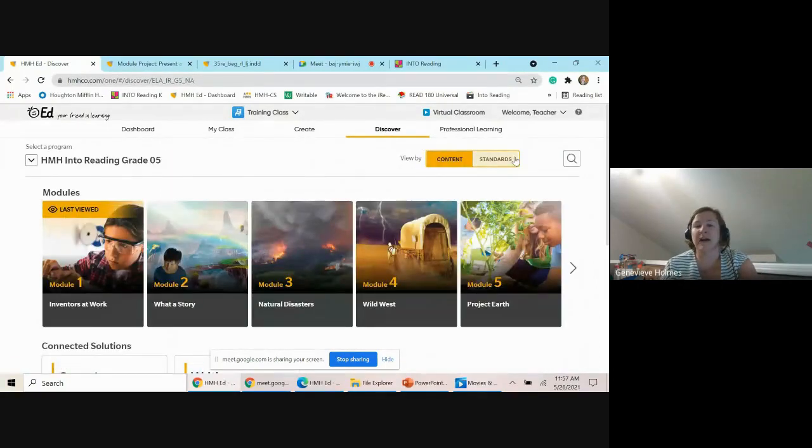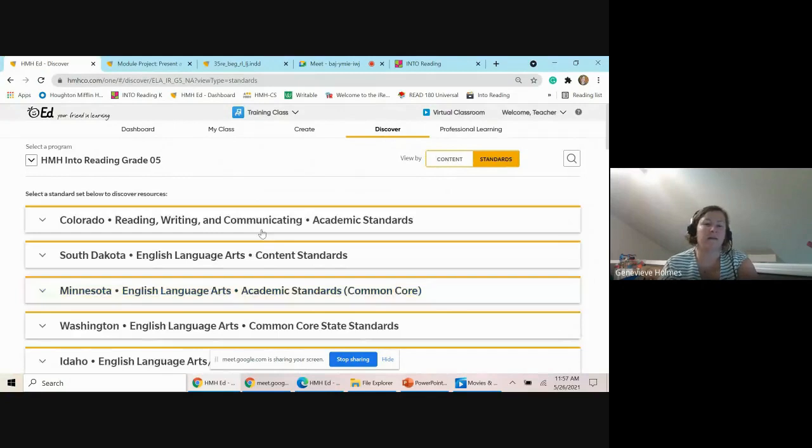Another area you could find is if you view by standards, your Virginia standards will show up. And I promise, I know Sharon and Sue Ellen, they were on with me last one, and Colorado was not my first state that was listed. So my states, they toggle every single time I log on to Ed.